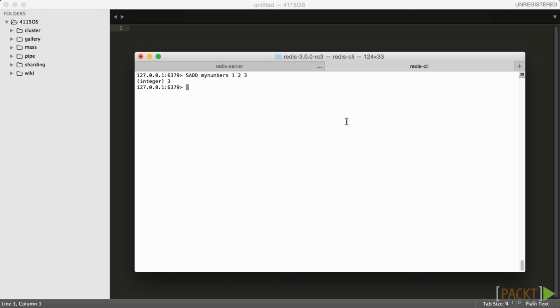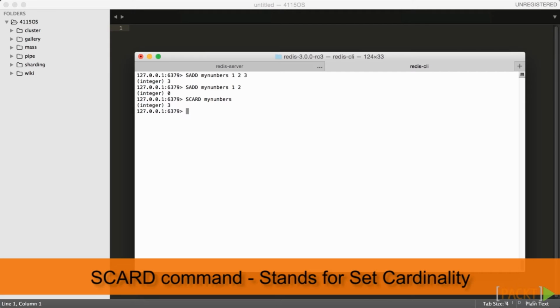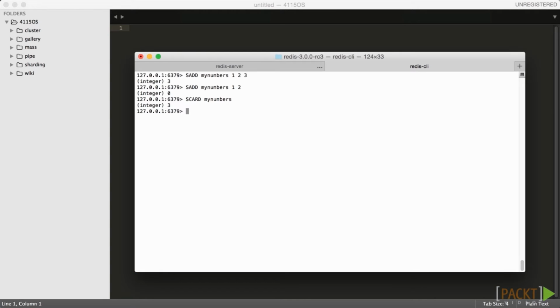Elements in a set are unique strings, so we cannot keep a string twice in a set. It is easily checked with the sadd command. Let's type sadd myNumbers 1 to ensure that the server's answer is 0. Also, you can check the number of elements, which is also called cardinality, of a set with the scard command, which stands for set cardinality. Here, when we type scard myNumbers, the server answers with 3.